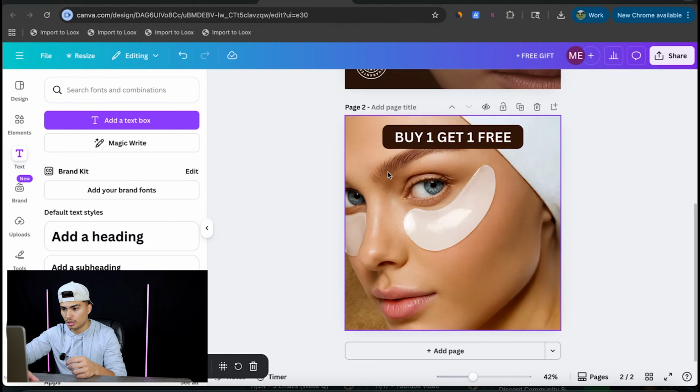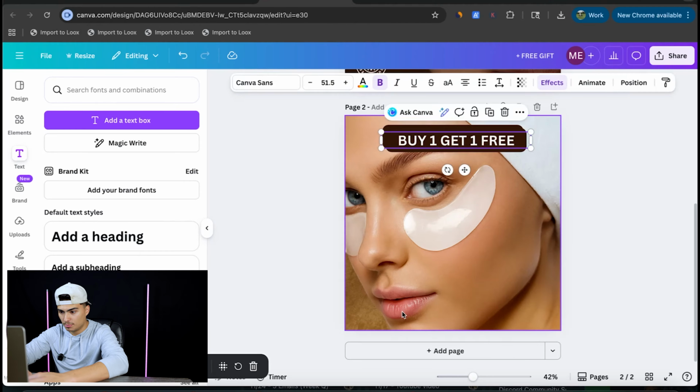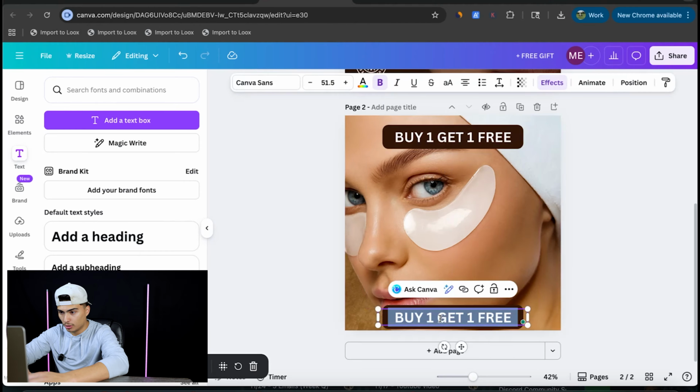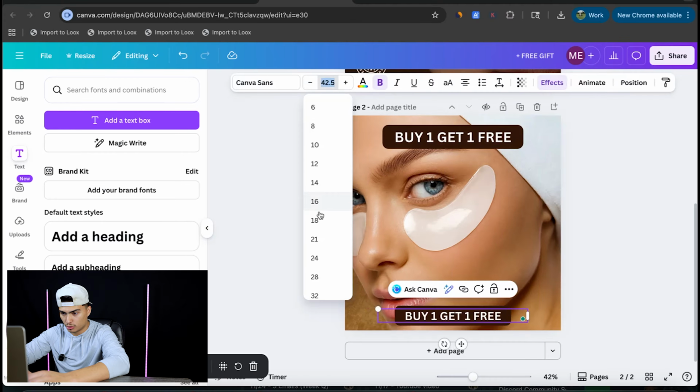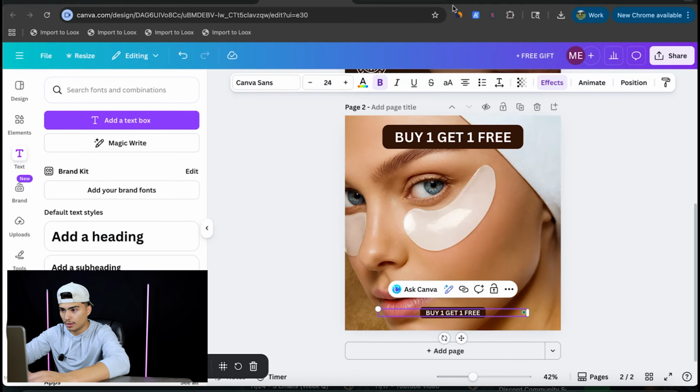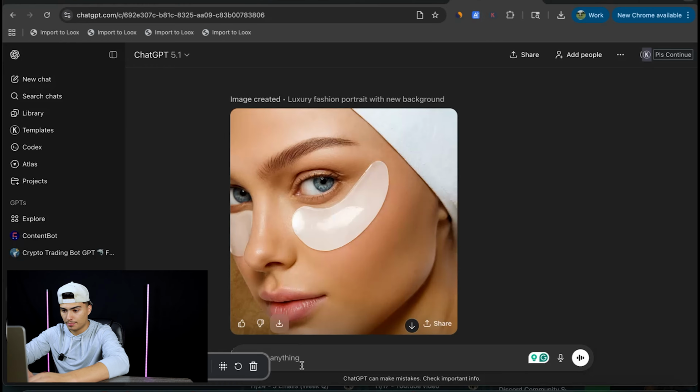And then another cool thing you could go ahead and do is you could just copy this, paste it down here. And then what we could do is we could make this a lot smaller. We can make the text a lot smaller, so we'll go like 24. And then we'll go into ChatGPT and we'll just say, write me a quick review for this product.